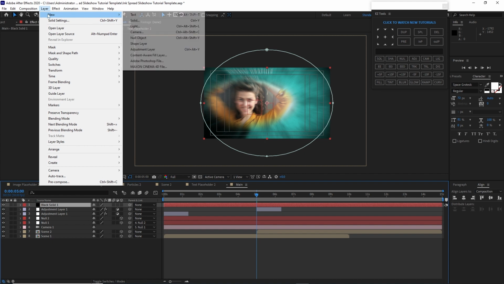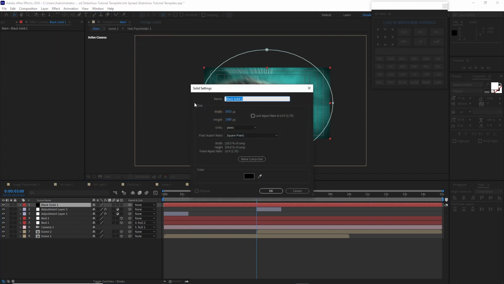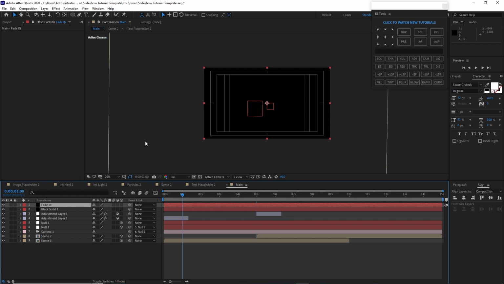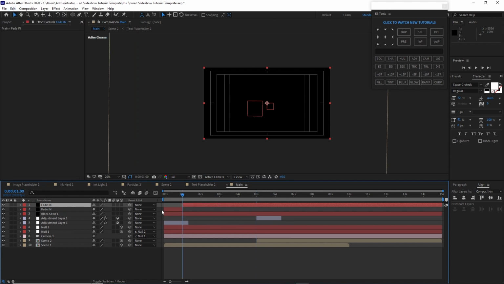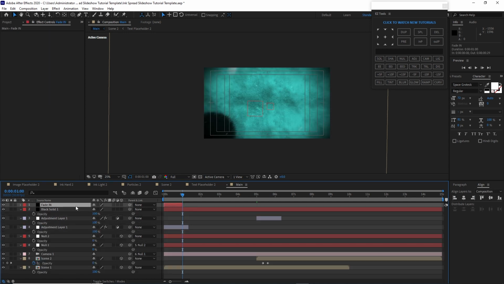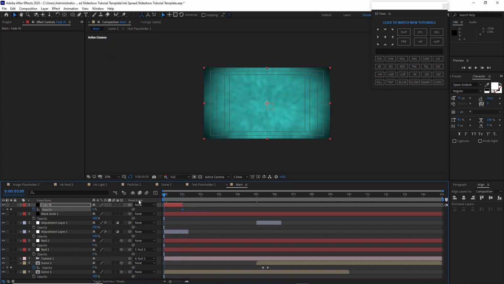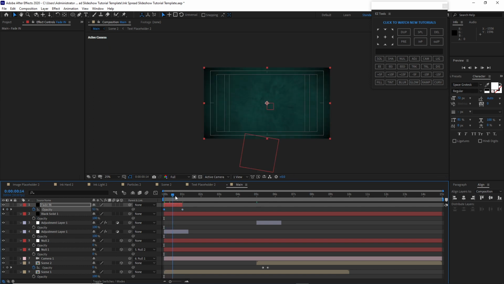I will again go to Layer and create a new solid. And this time I will name it fade in. Make it comp size, click OK. Then I will move back my playhead to 1 second. Then go to Edit, split the layer. Delete this layer. Highlight this layer, press T on my keyboard for the opacity. Change the opacity here to 0. Create a keyframe by hitting this stopwatch. Move back your playhead to the beginning of your timeline and change this opacity value to 100.